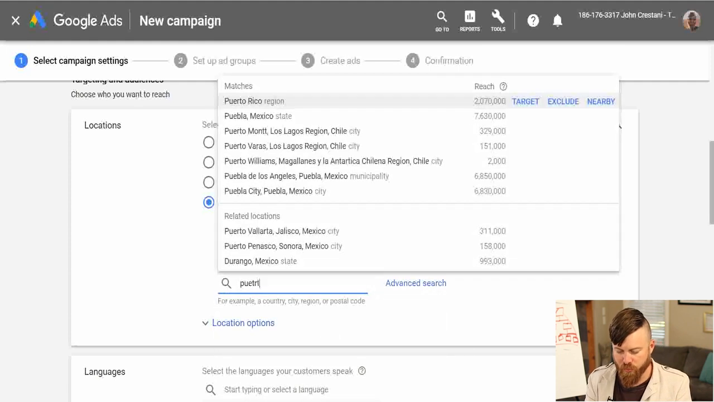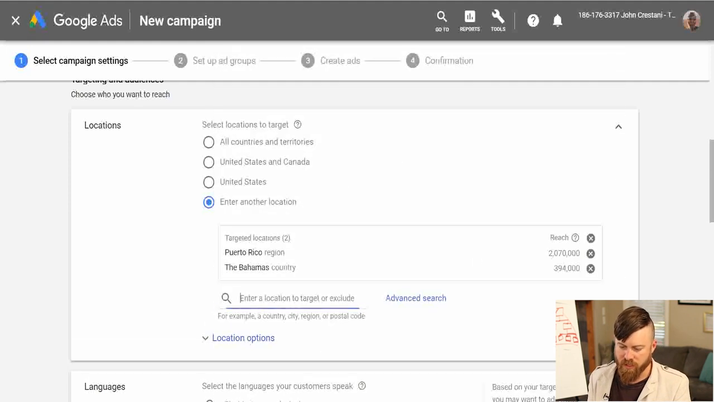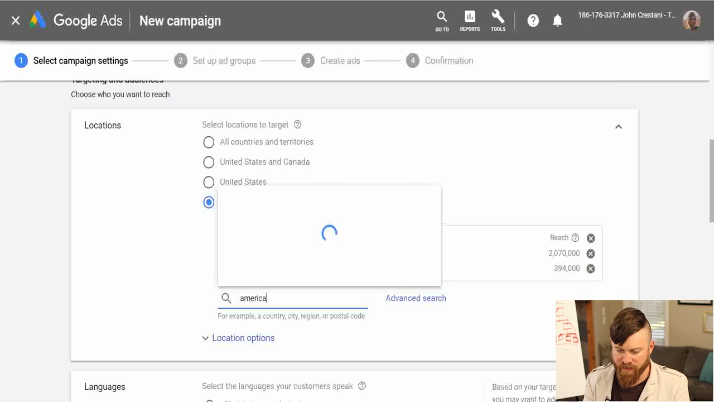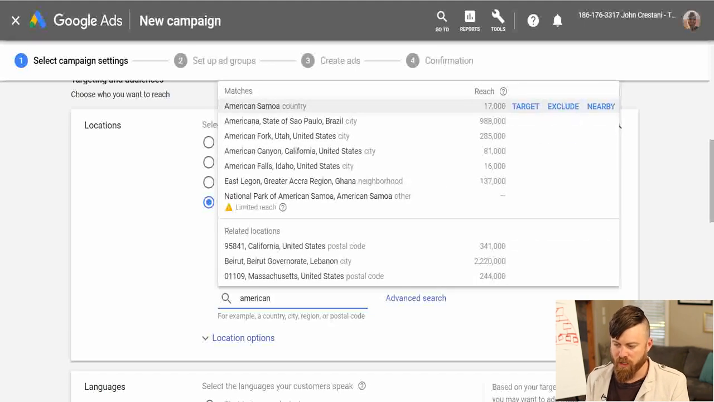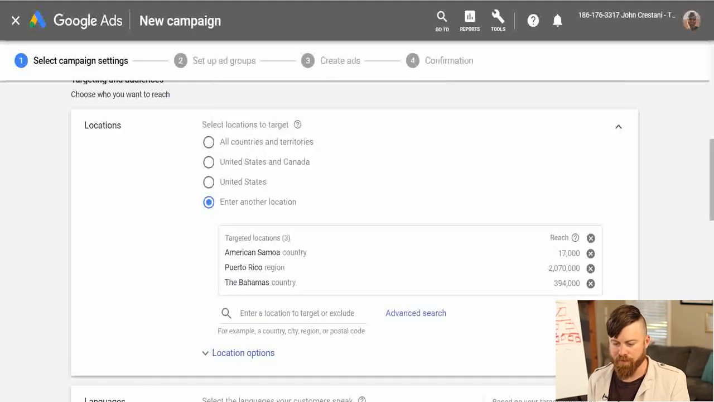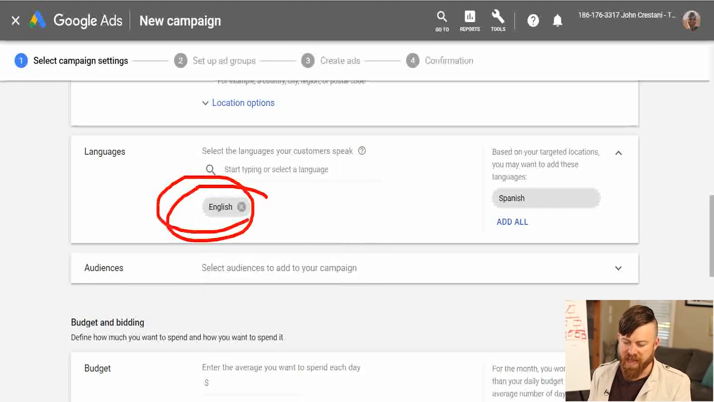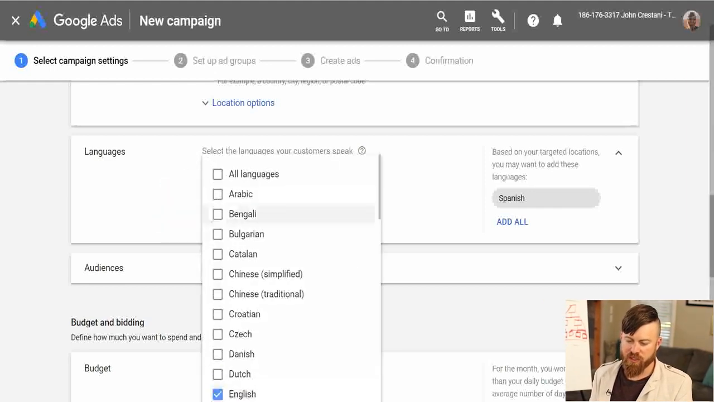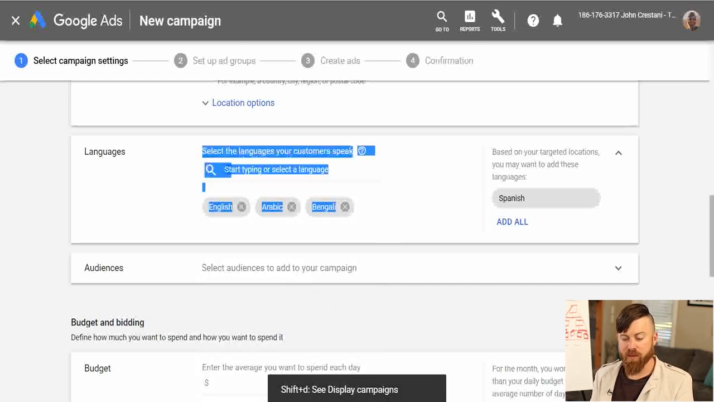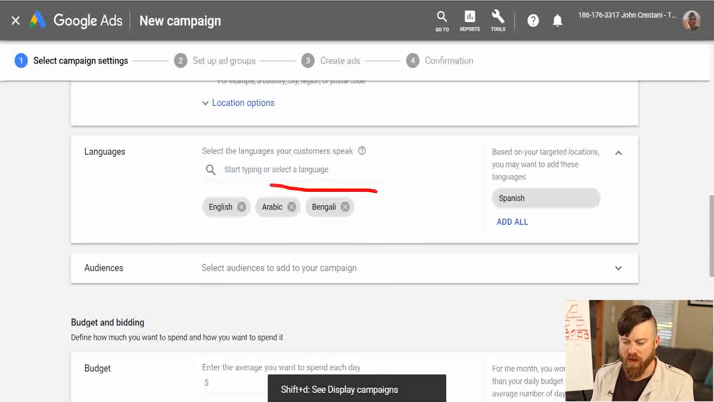Maybe I want to target Puerto Rico, click target, and American Samoa, and I just type it in and click target right there. Cool? Easy stuff. Languages, as you see, we already have English selected, but if you want to target different languages, you can add in different languages and they will be added in right there.